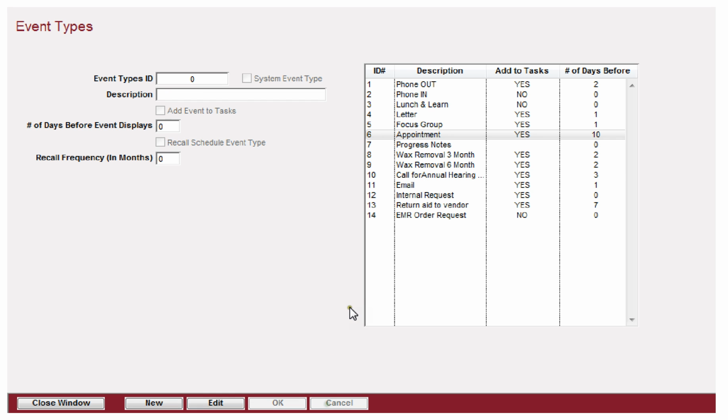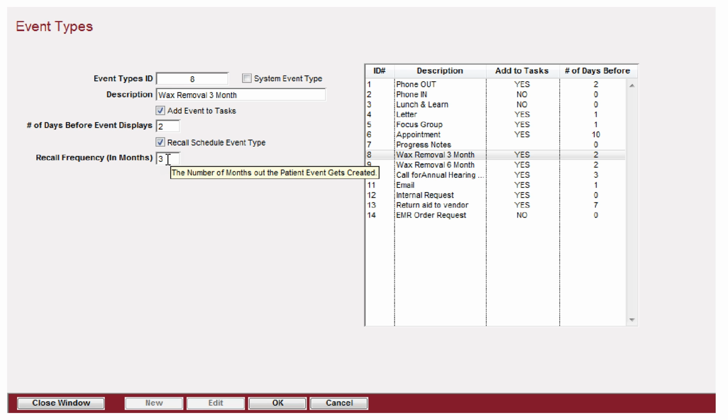Now, some of your events you may want to have like these wax removals. This too is an event that we want to show up on our task list, but it's also a recurring, a recall type of event, where we want the patient to be seen every 3 months for wax removal. In this case, it is flagged as a recall schedule event type, and that means we want this to show up in our list of event types that can serve as a recall event. So I'm flagging this as a recall event type, and every 3 months we would want to see the patient.